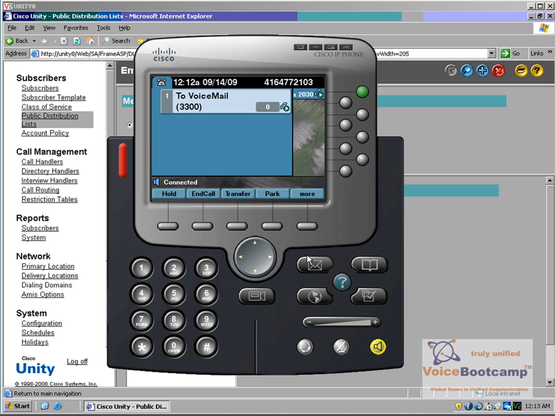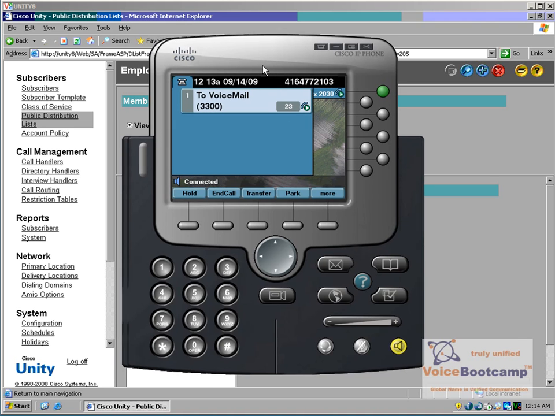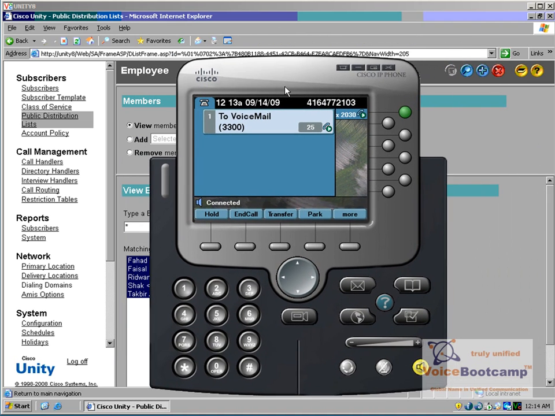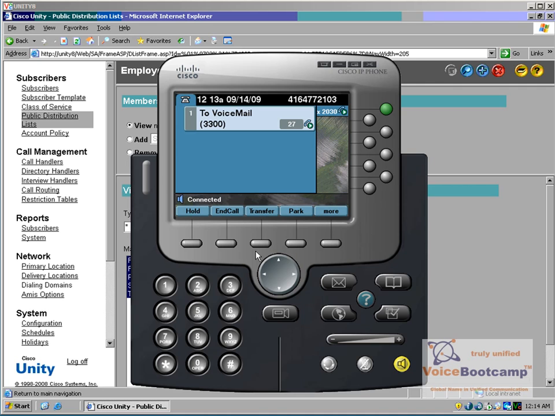Now, to test this, all I have to do is, from my IP communicator, dial the message button, enter my password, and press 2 to send a message. Employee. So we have to spell the word employee.